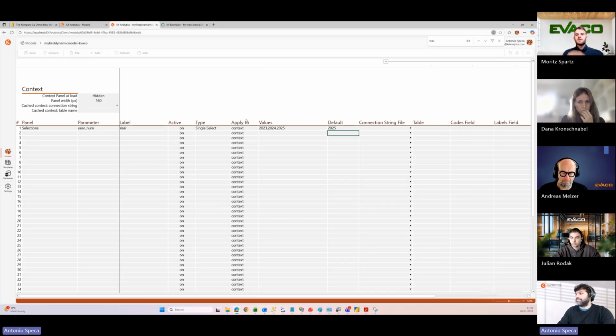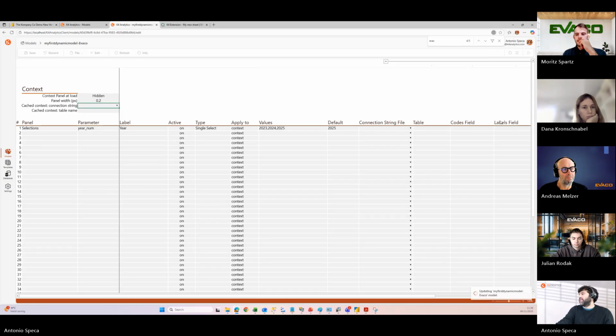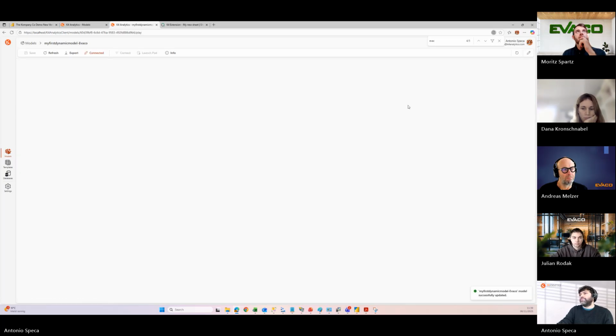Once I save, and I move to, yes, the context panel will appear on the left. You can decide if by default it's hidden or shown, and the width. The width is in pixels, but if you want it to be a proportion of the page, you need to put a number that is less than 1. So if I want it to be like 20%, I put 0.2. Save. I go in play mode.